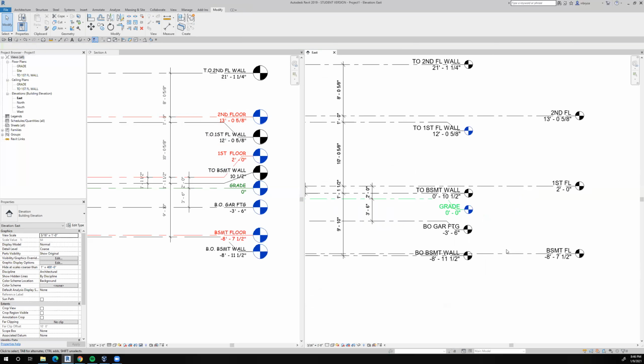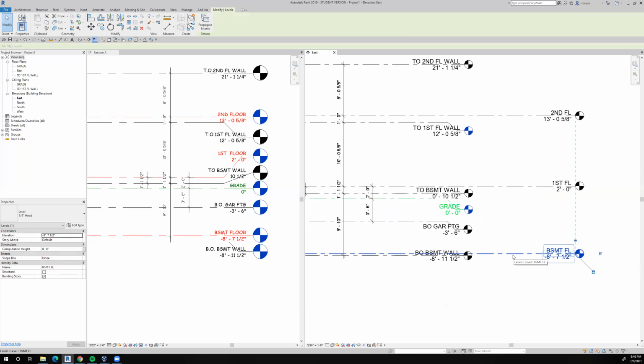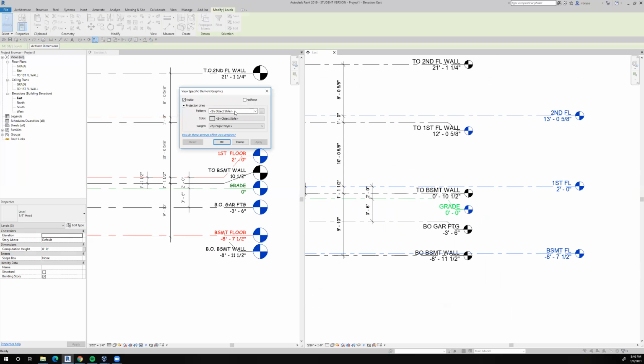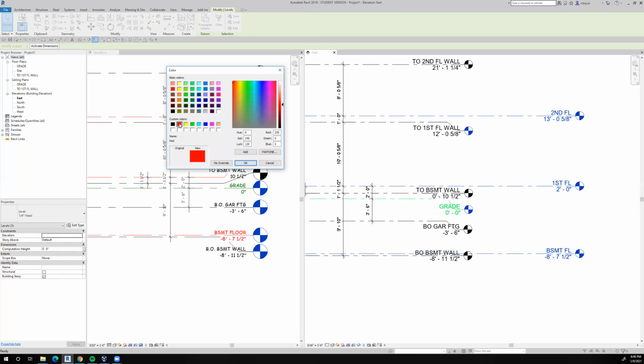All right. Then I want my basement floor. I've selected that. I'm going to hold the control key down on the keyboard, and that will allow me to select other objects. So now I've selected these 3 objects. I'm going to right click on top and say override graphics in view by element. I've selected 3 elements, and I'll just make those red and say okay.